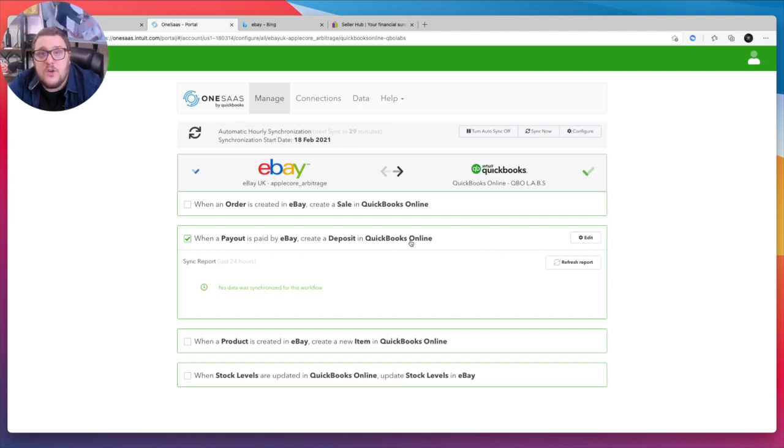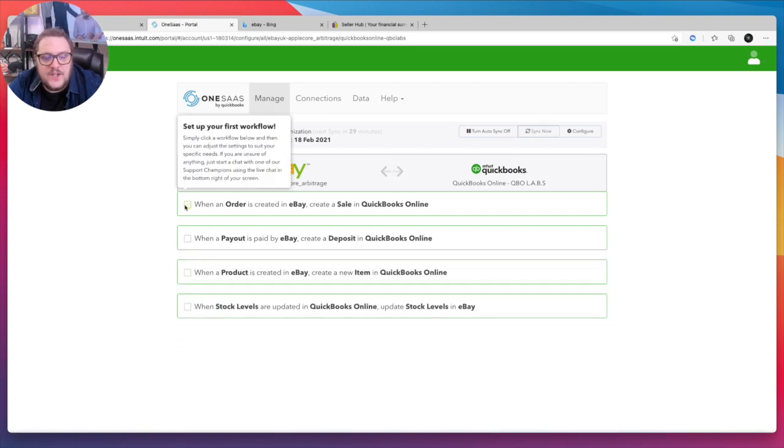Now, again, that's only going to be useful if you're not VAT registered. If you are VAT registered or you need more details, you need to take the tick out of here, otherwise you'll be duplicated. And you need to put a tick into this one instead. When an order is created in eBay, create a sales in QuickBooks Online. So let's tick that one.